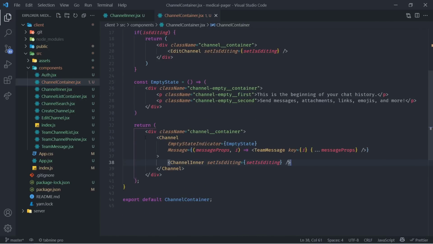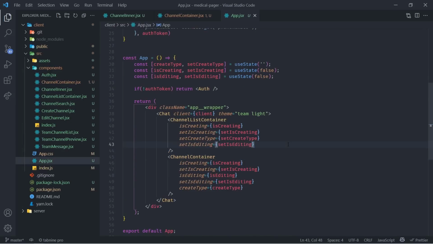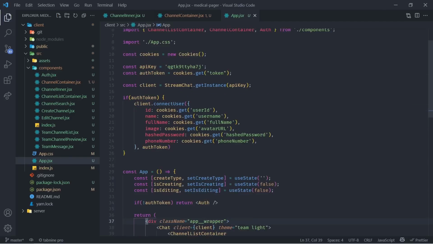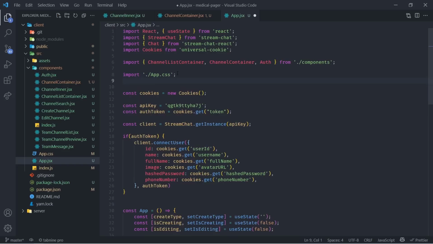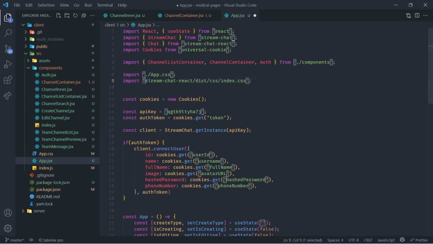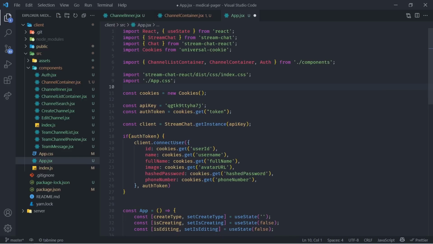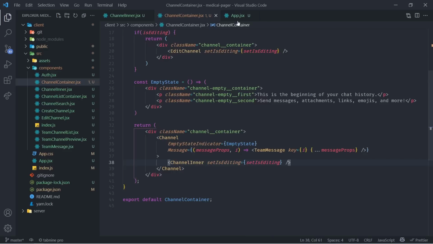So just before we go to the browser to check it out, we are going to add one more thing inside of our app.jsx. If you scroll to the top, just next to our app.css, we are going to add one more import line. More specifically, import stream-chat-react, and then we're going to take their index.css for pre-built components. This is going to help us to more quickly get a better looking chat application.